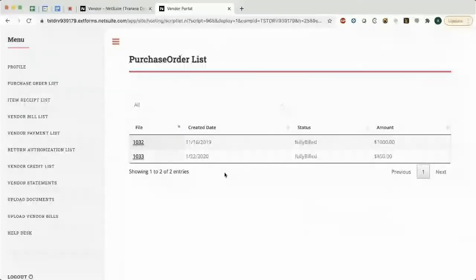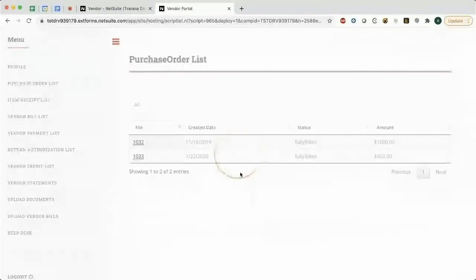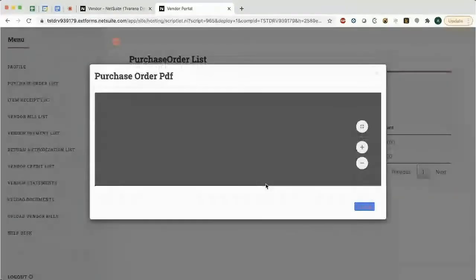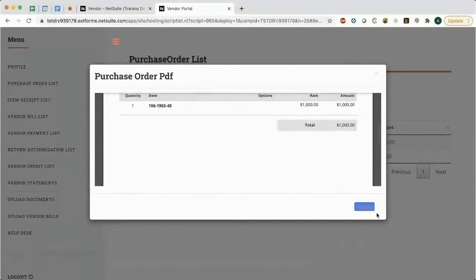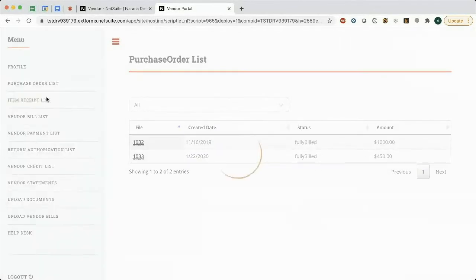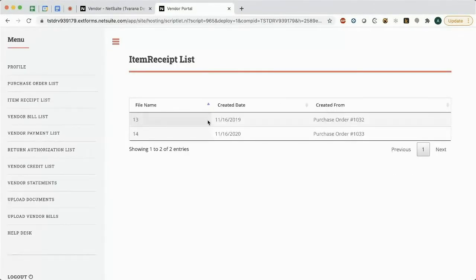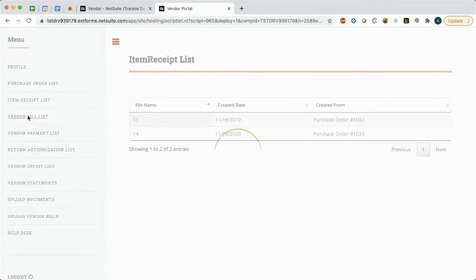The purchase order list, of course, shows all of the purchase orders that are in NetSuite for this vendor. You can click on the file to download a PDF. The PDF uses the template that is set on the custom form of the transaction. It looks a little bare bones right now, but it is extendable and we can change it if needed. So this is what the PDF will look like. If there are any item receipts against this vendor in NetSuite, they are pulled up and shown here. Same with the vendor bill.